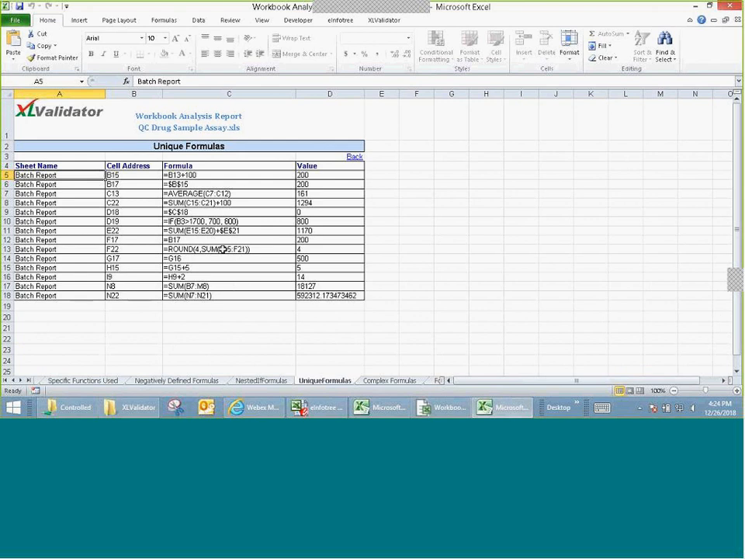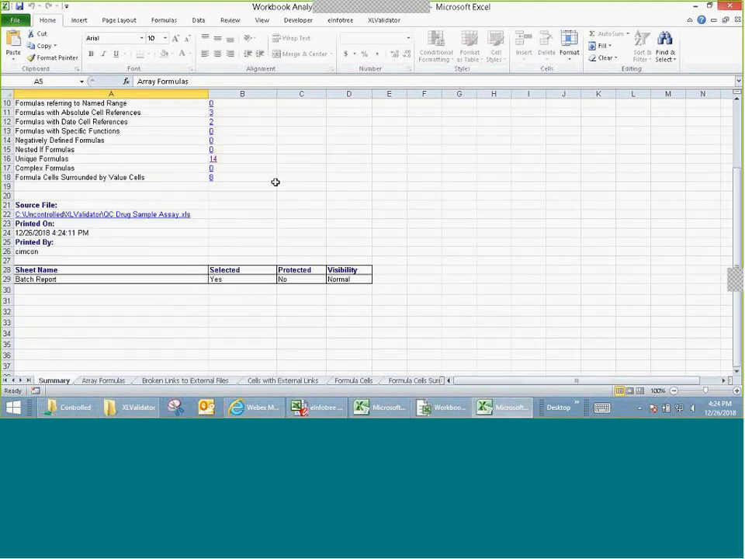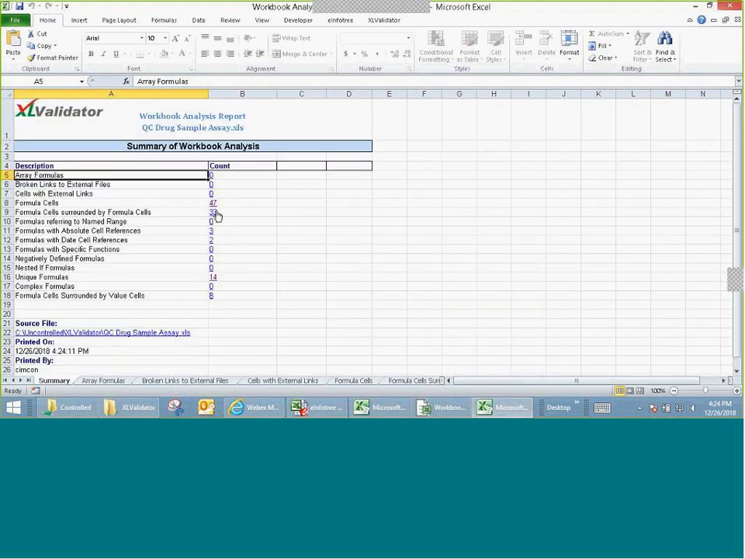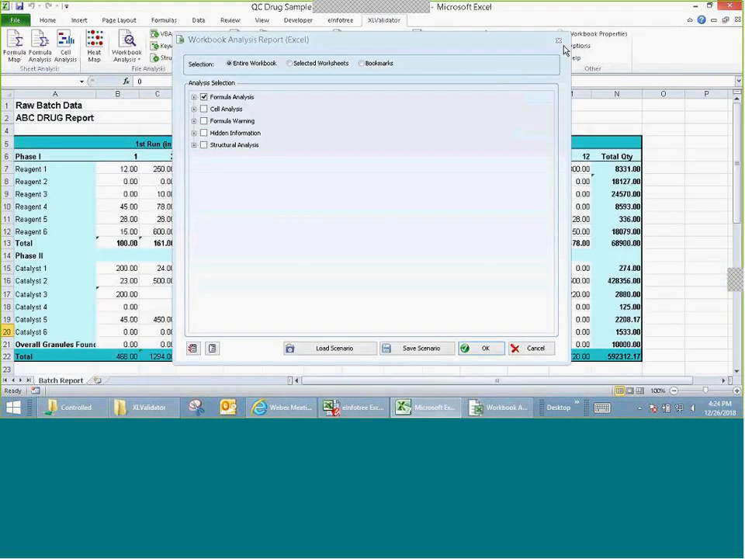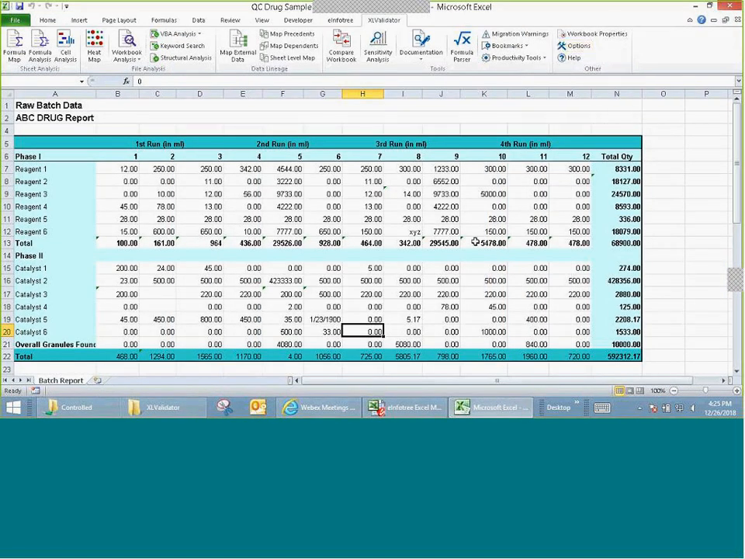If that's something, maybe we need to take a careful look at this formula, because there's something about it that the application is identifying as a unique formula. So you get the idea. You have once again the summary. You have a complete workbook analysis which can then be used to track the changes as you work through the validation process. So just another way that we help you with the documentation using Excel Validator.